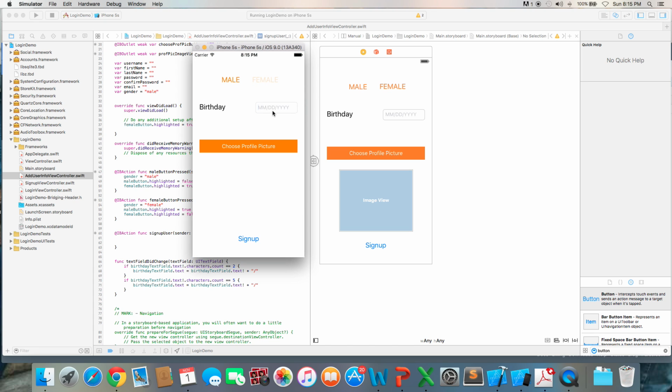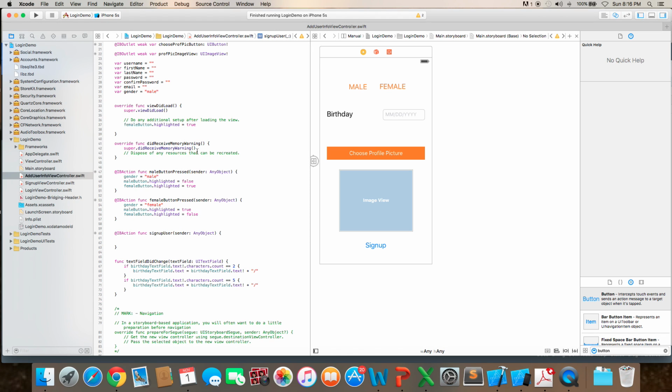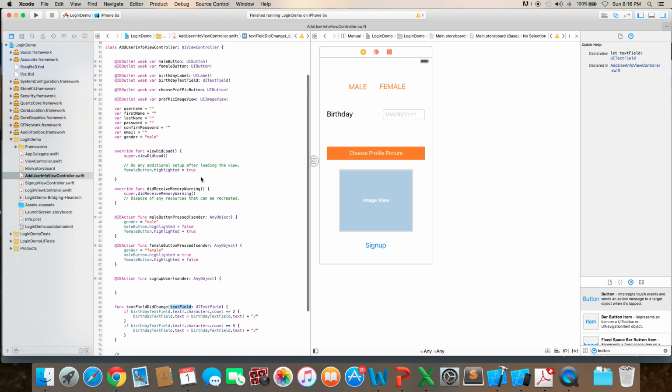So let's say someone was born on the 1st of January, and we'll see that that isn't working. And here's the reason why. We've added this method, but we really haven't added the text field delegate to this view controller. And it's necessary for us to add that so it can figure out that, hey, a text field is changing and I need to do something.